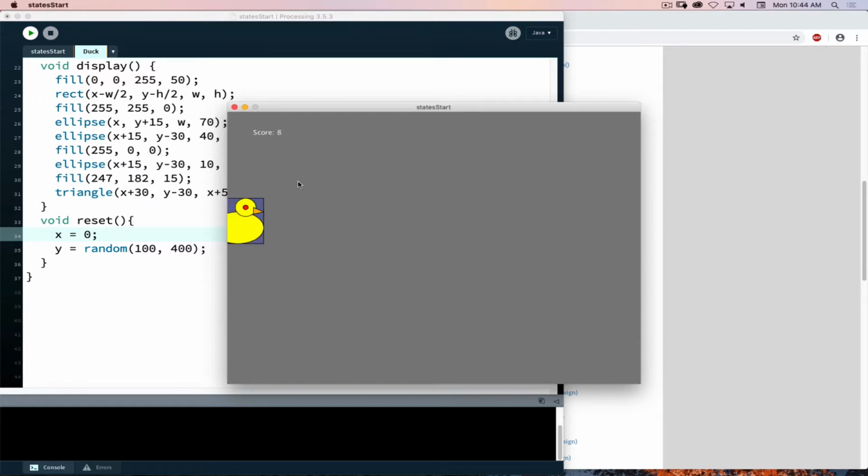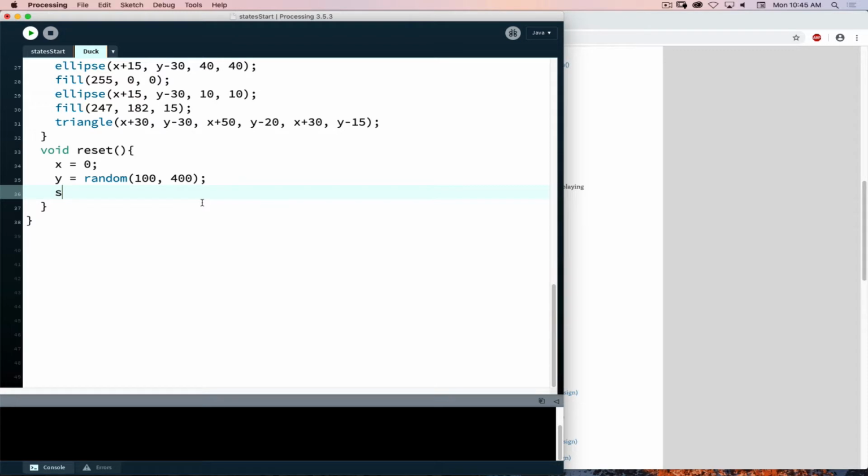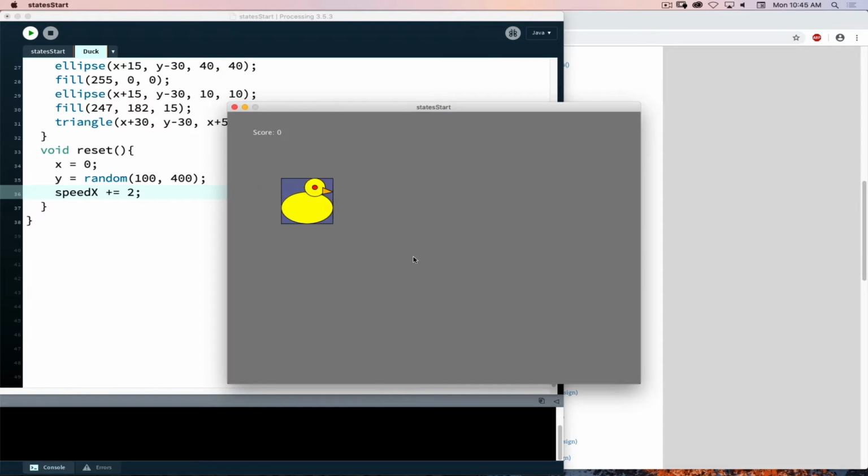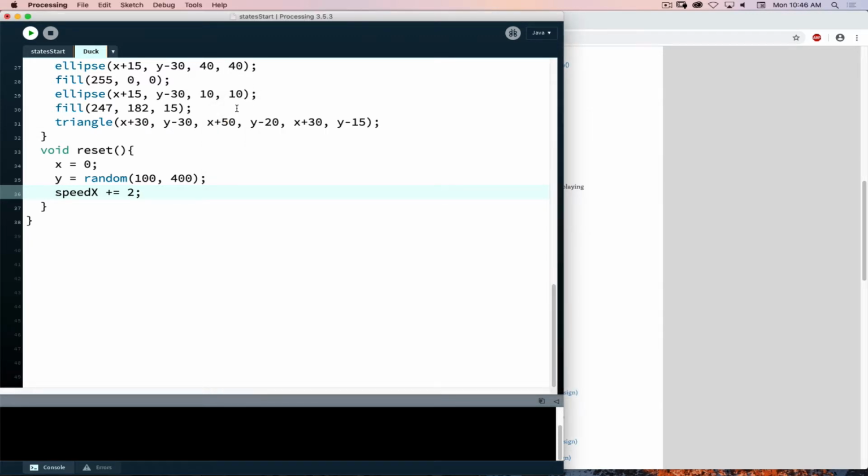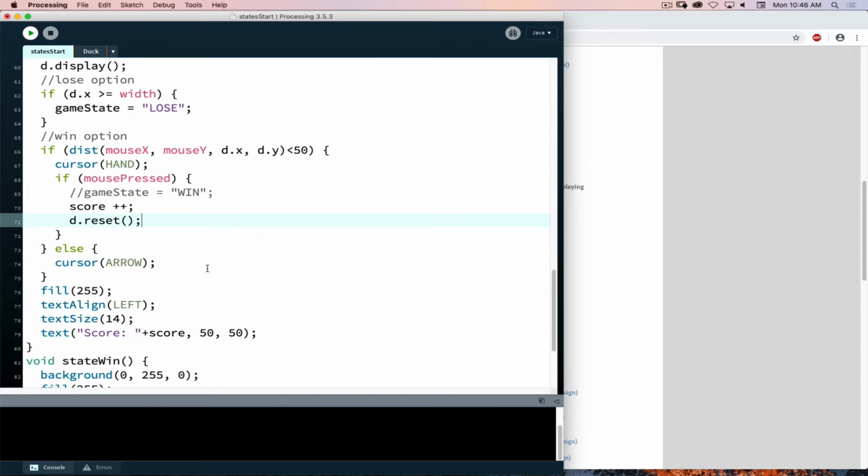I think every time you click it, it should get faster. Difficulty, we can say speed X is going to, every time it resets, it's going to go a little bit faster. So speed X is going to then be equal to speed X plus a certain amount, and in this case we'll just add 2, so it's not super crazy. There we go. Oh, I missed. Okay, that adds in. That makes it harder. So it's gotten a little bit harder to play.